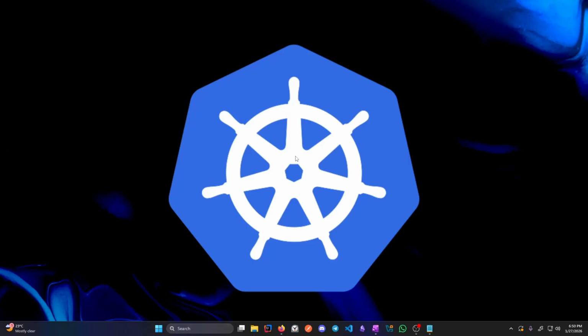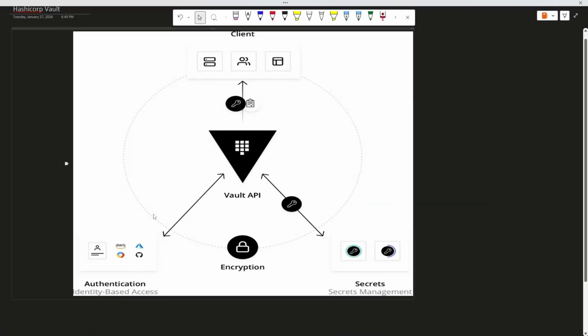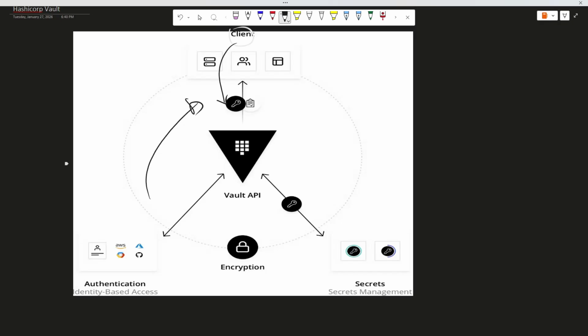Before jumping into the hands-on part, let's quickly understand how HashiCorp Vault actually protects the secrets and what sealing and unsealing mean. So let's open the OneNote. Here I have brought an image from a Medium blog which describes the encryption system in a simple way. Suppose this is the client. The client is like us, and this is the Vault API. The client will connect with the Vault API, and there will be an authentication mechanism, and this authentication mechanism will be identity based.